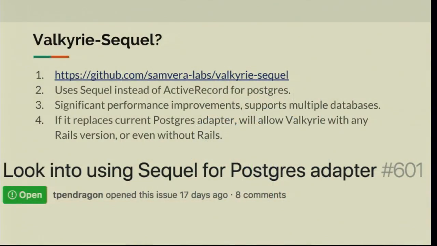And then into the future, these are things that we're planning for after 2.0. We're looking at including the work that Princeton has done on Valkyrie-Sequel. This is a replacement for the ActiveRecord adapter, and the reason that we'd want to do that is there are good performance enhancements, and it allows us to move away from the ActiveRecord "save and save and save some more" when you update. And the other nice thing about it is ActiveRecord only allows you to connect with one database, and Sequel will allow you to connect with multiple. So that's a really cool trait.